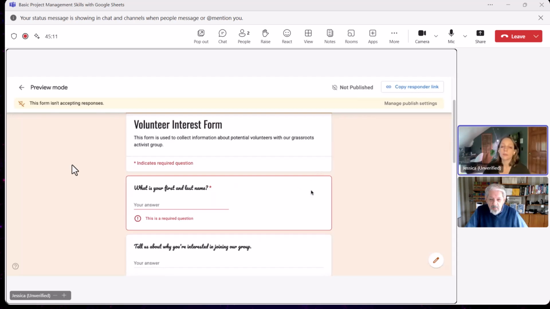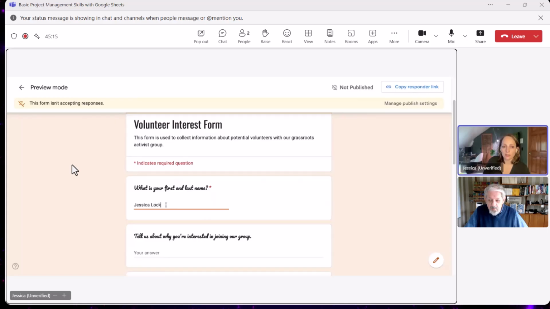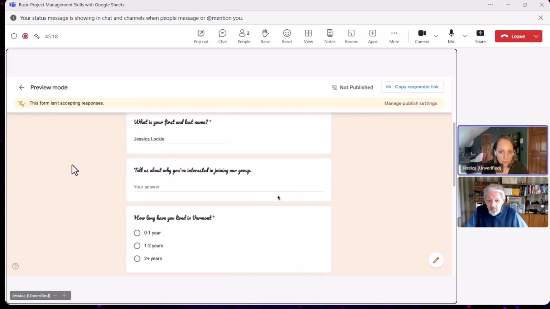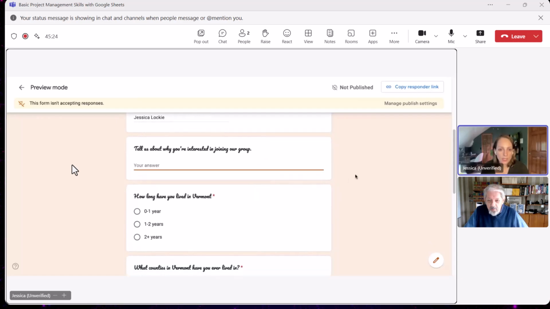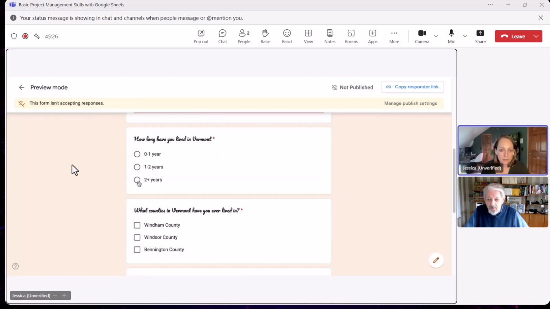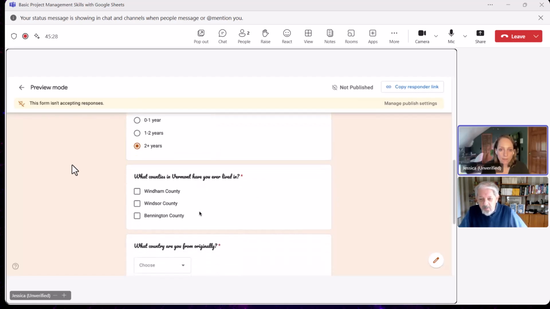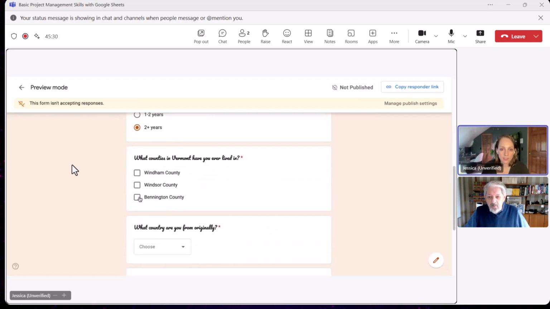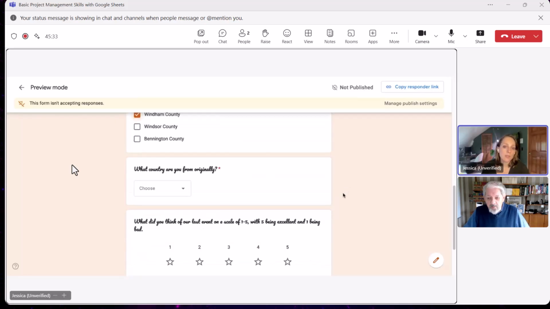So let's go through the questions that we created. What is your first and last name? I'm going to fill this out as if I was a respondent. Tell us why you're interested. I don't really feel like doing that, and it's not required, so I'm going to skip that question. How long have you lived in Vermont? More than 2 years. What counties in Vermont have you ever lived in? I've only lived in Windham County.